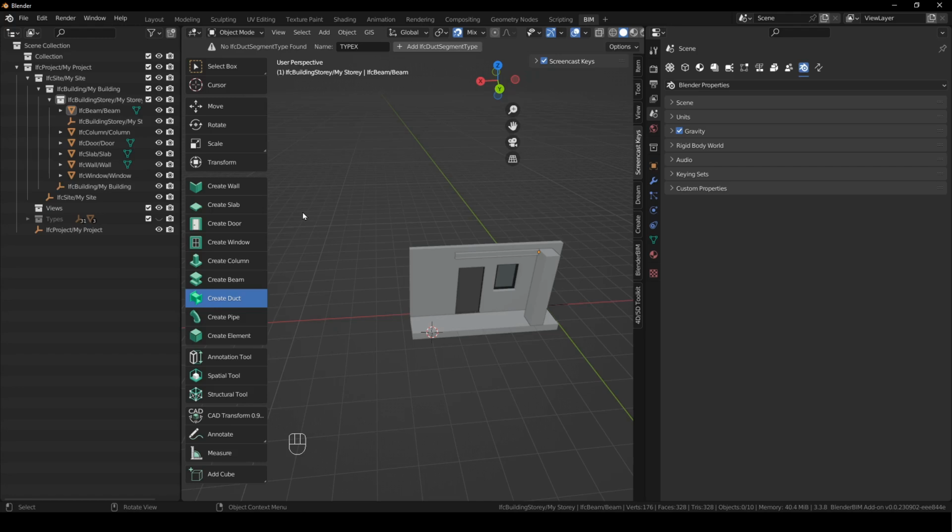I will link a video in the description where Petru from BIMVoice actually showcases creating a duct and how it works together as it is currently, but this will improve in the future. Same story for the create pipe. There's no pipe segment at the moment.